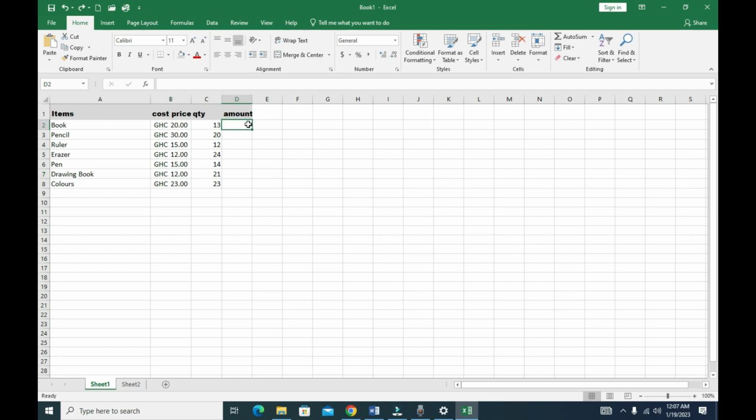So let's see how to use Excel to perform calculations. If you are using a formula, every formula starts with the equals to sign. The equals to sign alerts the program that you are going to start a calculation using a formula. Now let's do something here. After the equals to sign, I can just type 20 times 13, but because I already have the data there, it is always good to refer to the cells. So I'll just tap on the cell here.